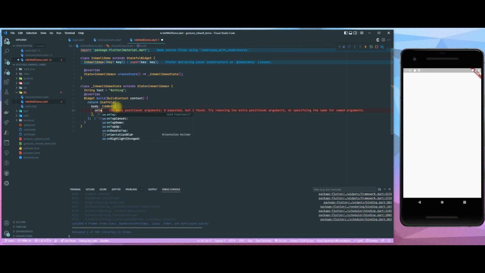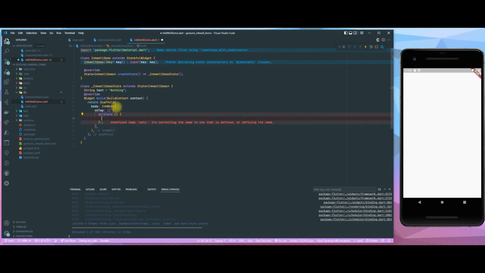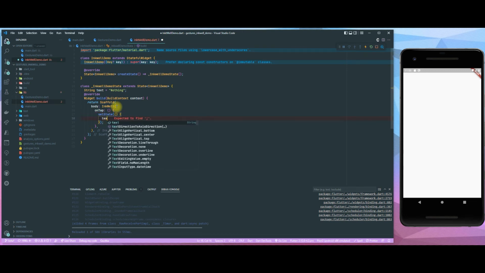So let's have an on tap here real quick. We're not going to look at all of the different events because we did that before. And then again, I have to set state to update my text. And then I'm going to say tapped, something like that, as we did before.